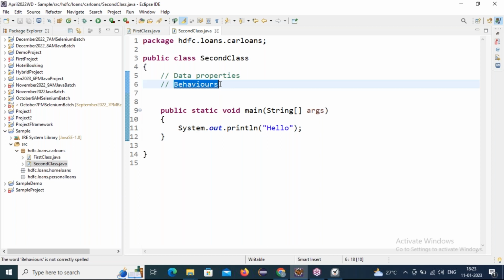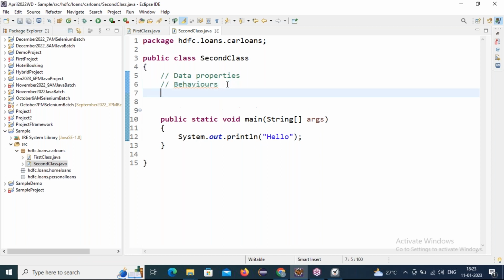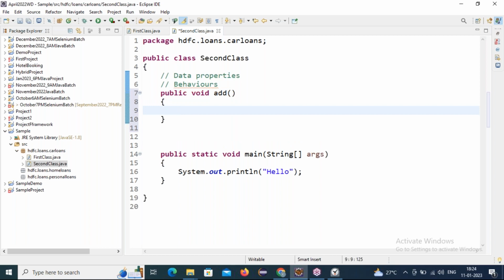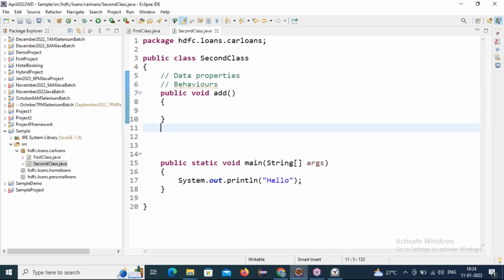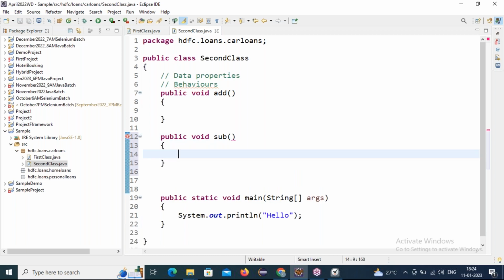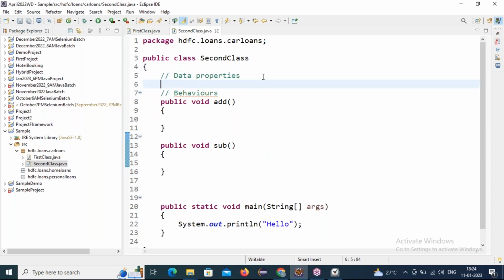Suppose I want to do some calculations like addition and subtraction. How many behaviors do I require here? I require two behaviors: one is the addition behavior, another is the subtraction behavior. How do I write a behavior? Public is an access modifier, void is a return type, and add is a method name, my user defined method name, then brackets and open-close curly brackets. This is the syntax for the behavior. One more behavior I am planning: public void with subtraction as the method name. Like this, I have planned these two behaviors inside this class.